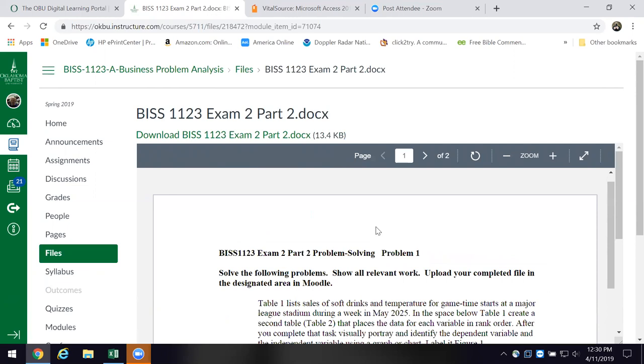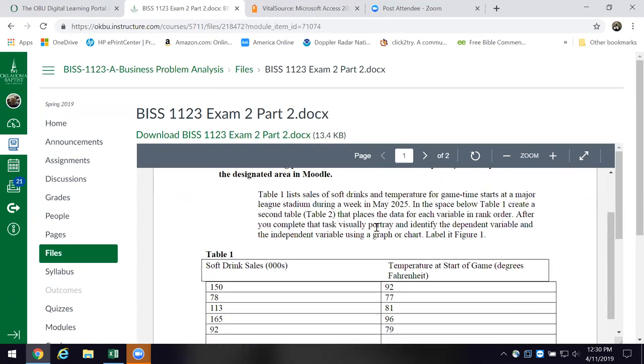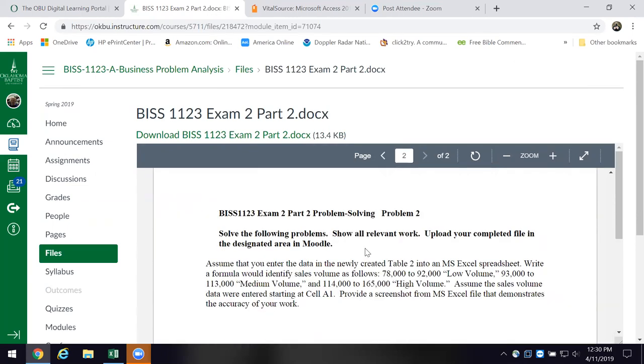Again, though, we've covered these in cases. We've certainly covered using a VLOOKUP to categorize data. We've covered using conditional statements.